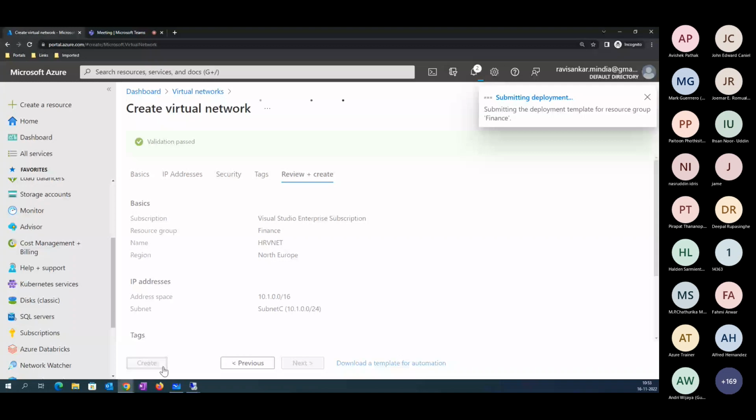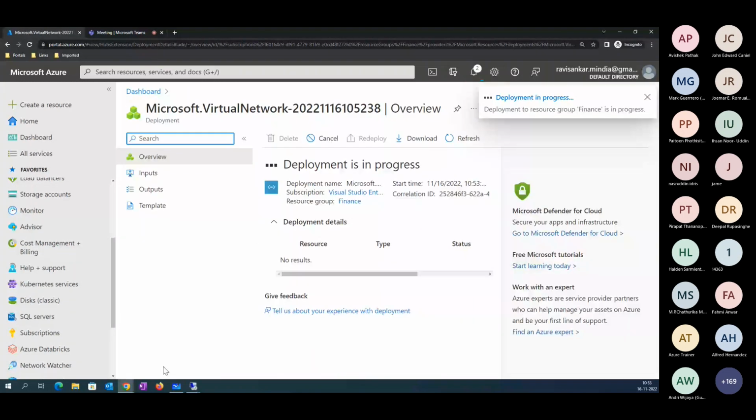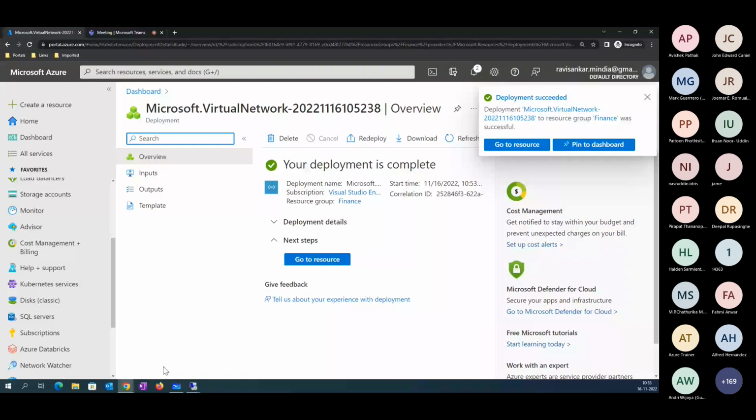Deployment you can see in the notification area. It has started another VNet creation here. We need to wait a second. So right now you may be able to see.